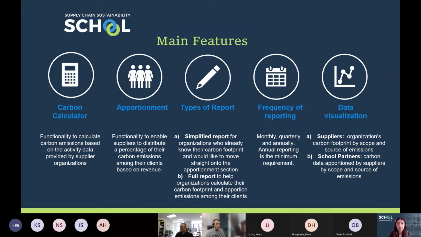Then the third thing that I would like to mention are the two types of reports that you're going to find available in the carbon calculator. So the first one is what we call the simple report, or the simplified version of the report.